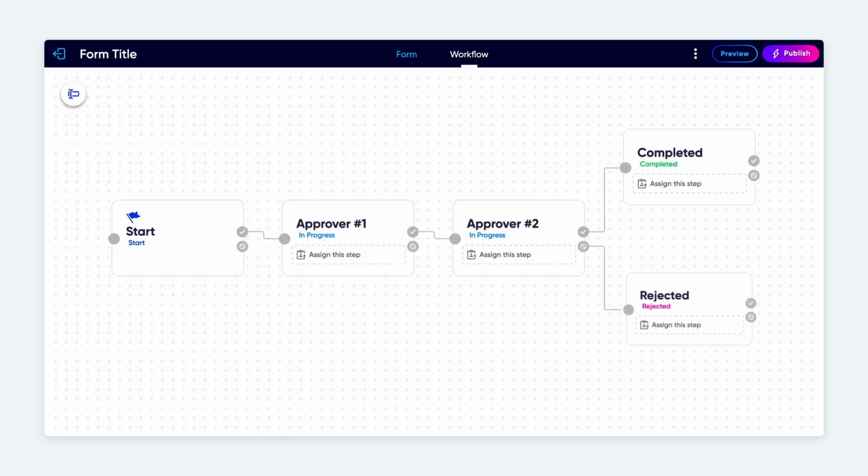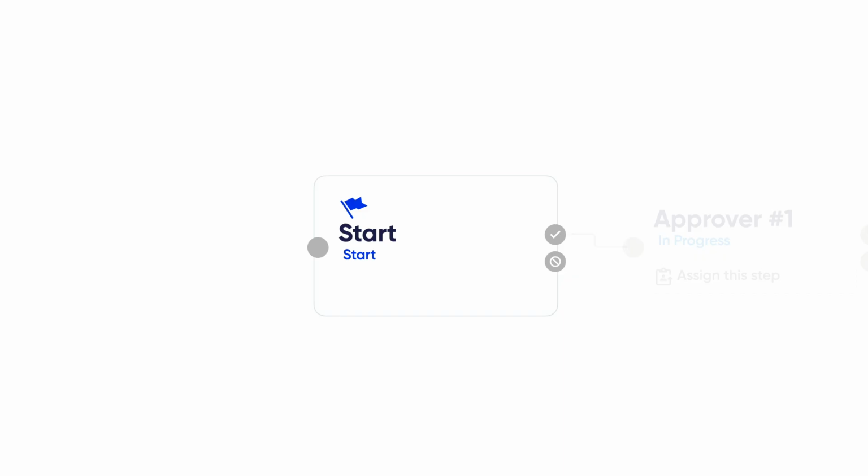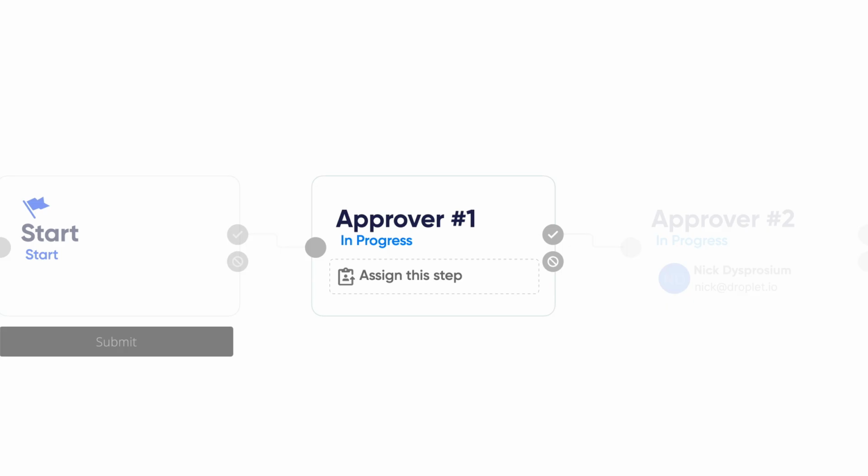Here's an example of a pretty common workflow. All workflows begin with a start step, which is the initial phase until the submitter hits submit on the form. Once they do, the submission moves to the next workflow step, and in this case gets a workflow status of in progress. All in progress submissions should have an assignee, someone who's meant to review the submission or add to it in some way, and then advance the submission to its next step.